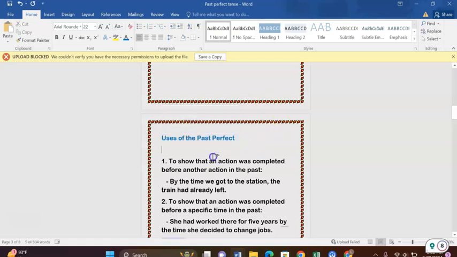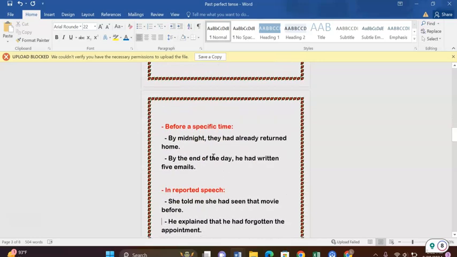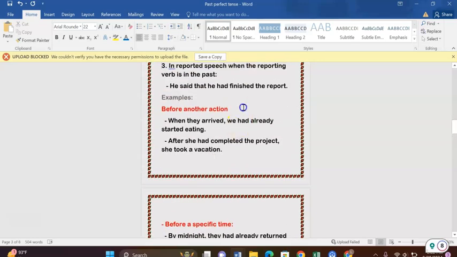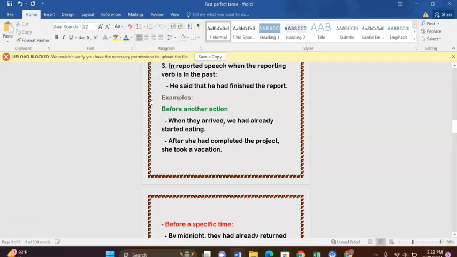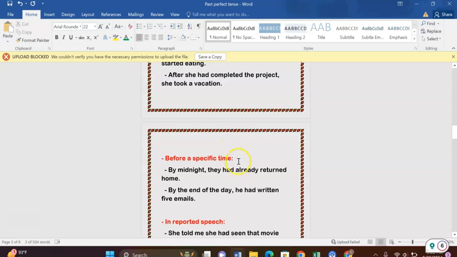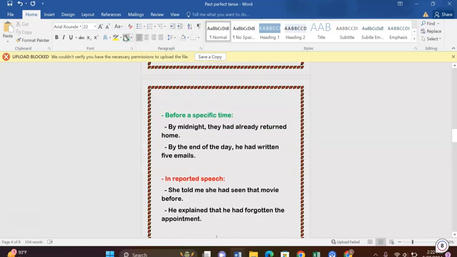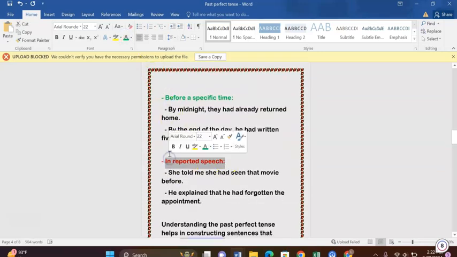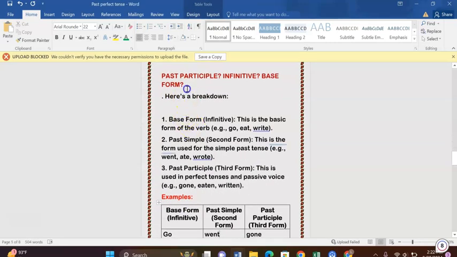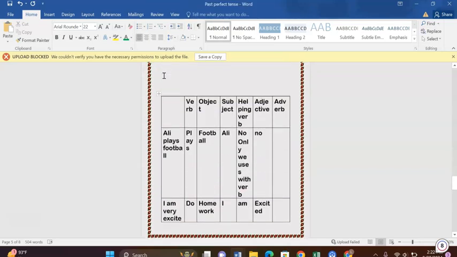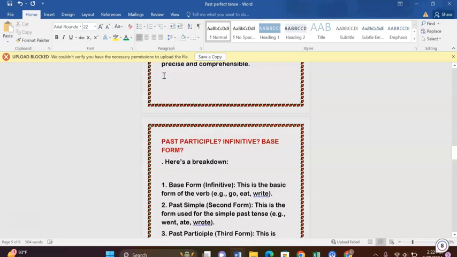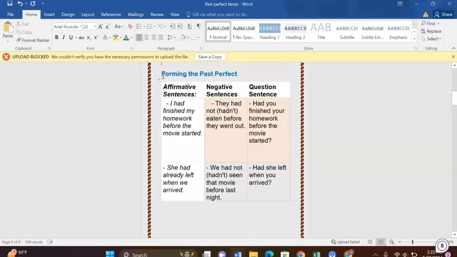Blue color. Examples. For example, I am going to give green color. Green color. And this also green. Okay, that's it. So this is how we can format that Word document.